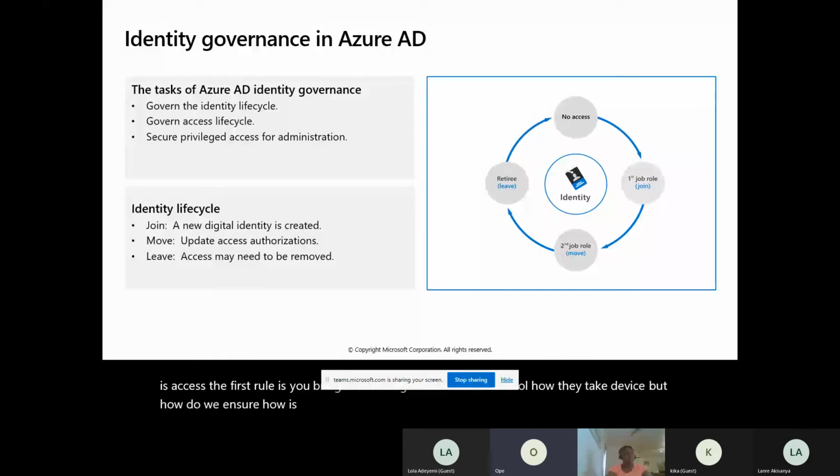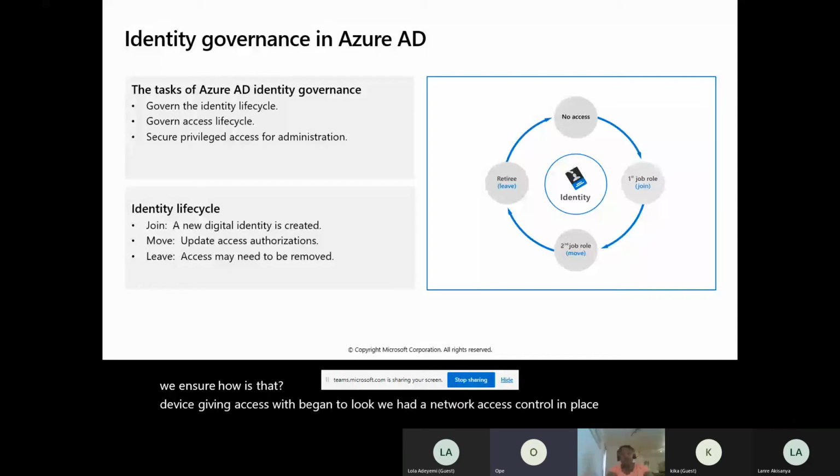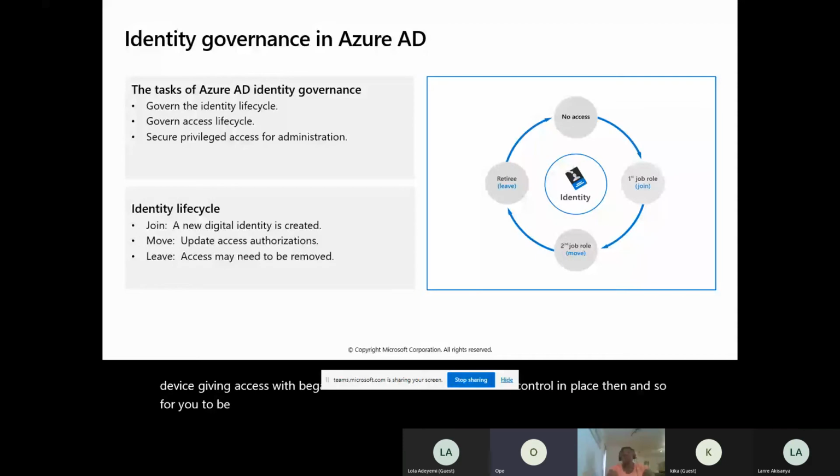We began to look, we had a network access control in place then. And so for you to be able to join a machine to the domain, because we put machine certificates, you will need to request access to un-ice your port. So those were the things you put in place.